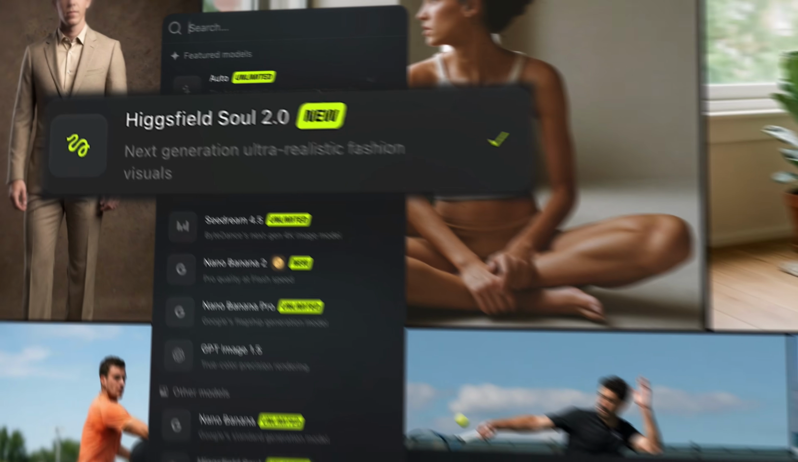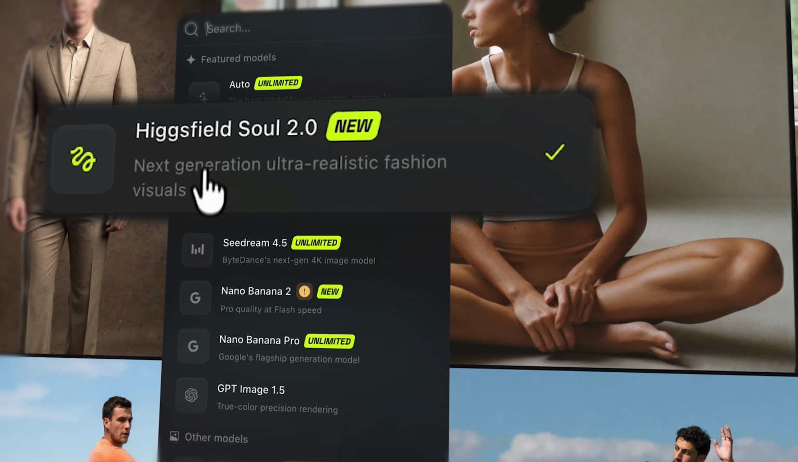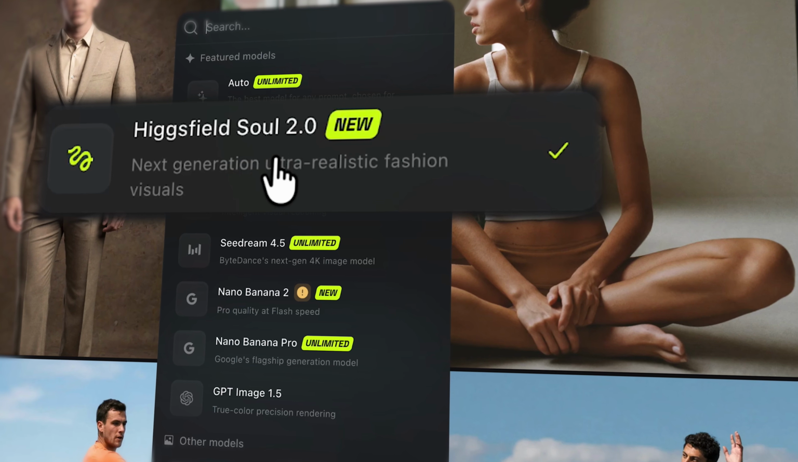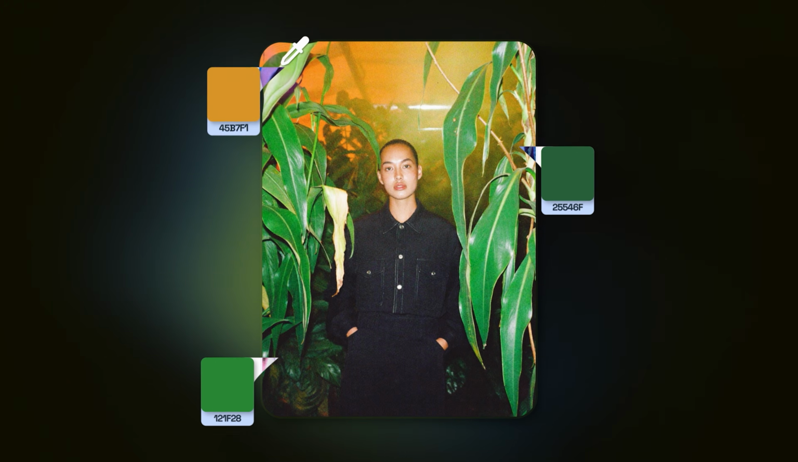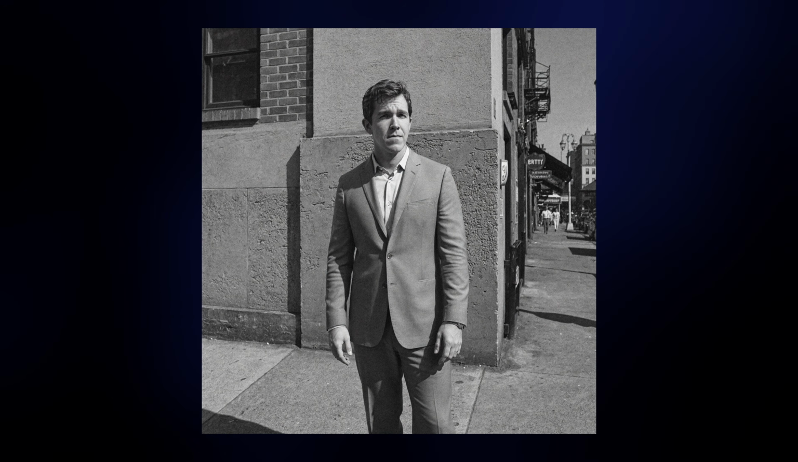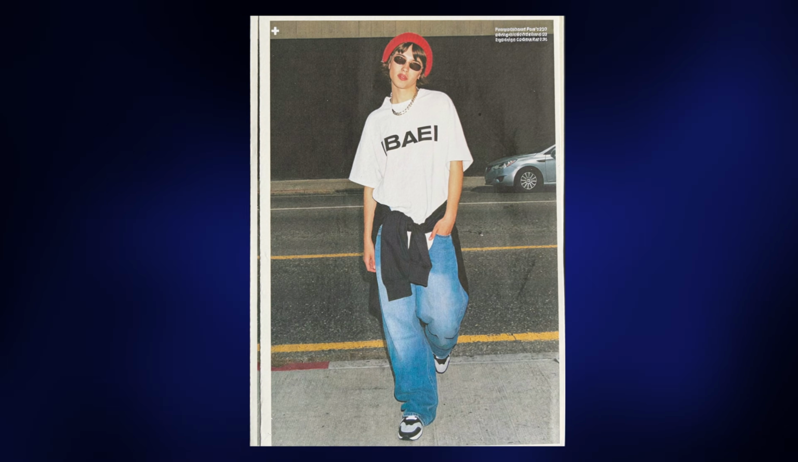One of the features that Higgsfield is really trying to convey with this Soul 2.0 release is that the model actually has style and taste. It's not gonna give you images that look like AI slop. It's also supposed to understand historical fashion and culture cues. To test this, I came up with 3 simple prompts, and I'm pitting Soul 2.0 against Nanobanana 2.